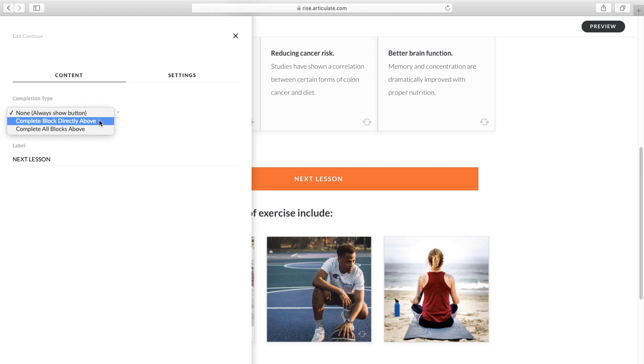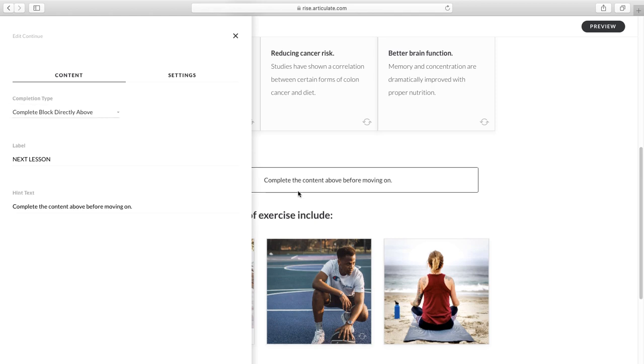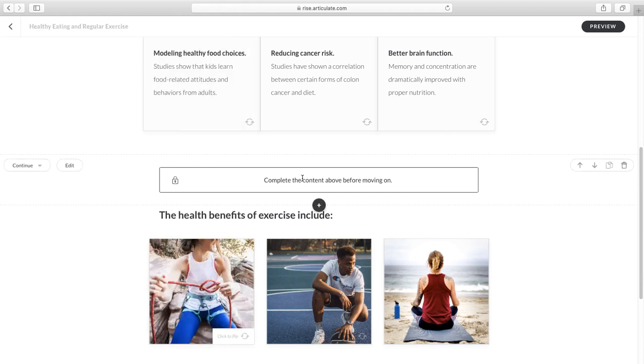So when I select this option, notice how my Continue divider changes, and I'm actually going to click in here real quick, and it's now in a disabled state, but we also see a lock icon. That's to indicate that the learner must complete those flashcards above. And we also have some hint text right here, which we can also customize.